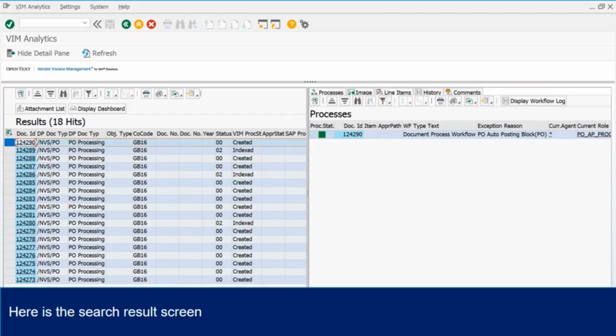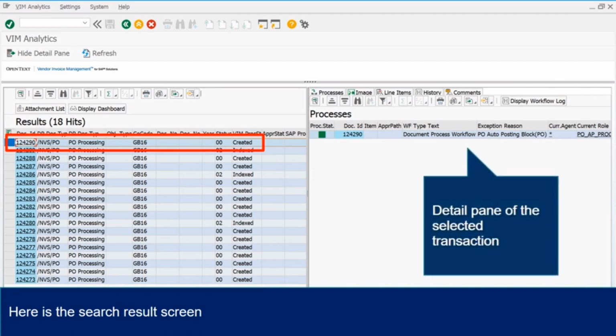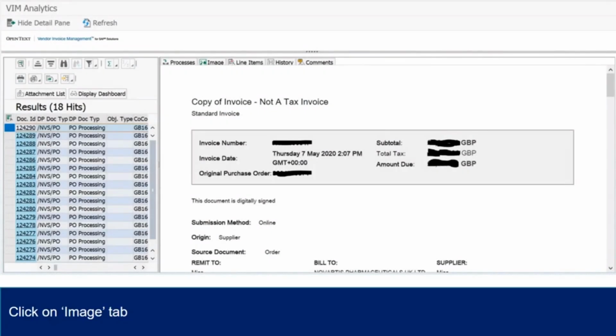Here is the search result screen. Left-hand side of the screen displays all transactions to the invoices in question and the right-hand side of the screen is the detail pane of the selected transactions from the left-hand side of the field. To review the invoice image, click on Image tab.